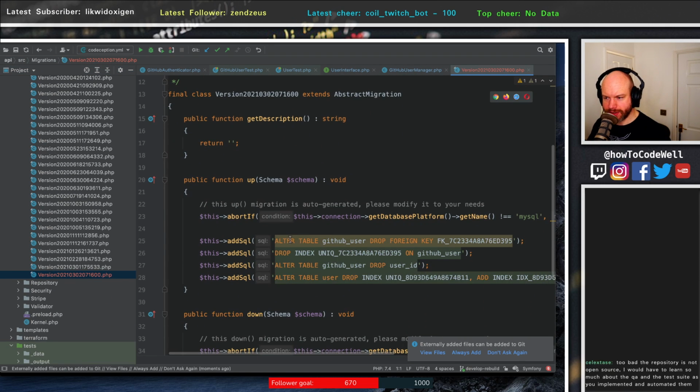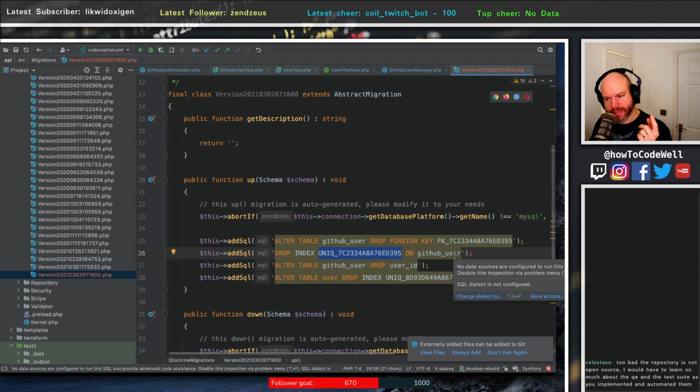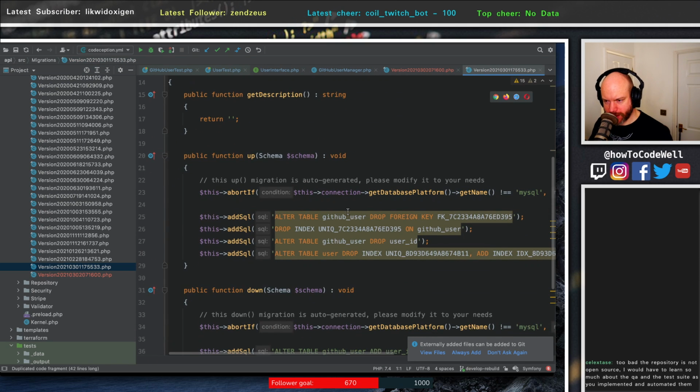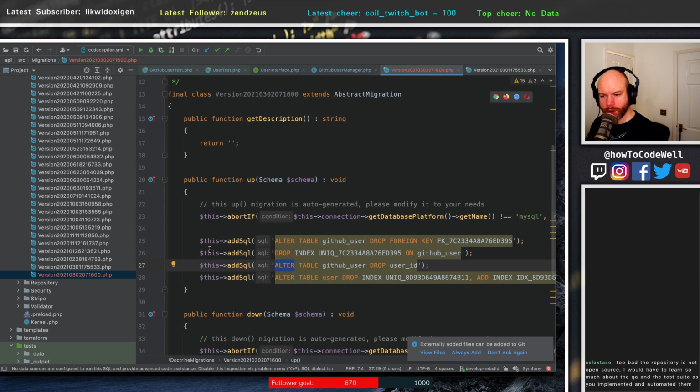What have I done? So alter table GitHub user, drop the foreign key. Okay, drop the index key on. Oh wait, is this because I've tried to do a test and I haven't? Yeah, okay. Alter table. I reckon this is in here. Yeah, so this always catches me out.